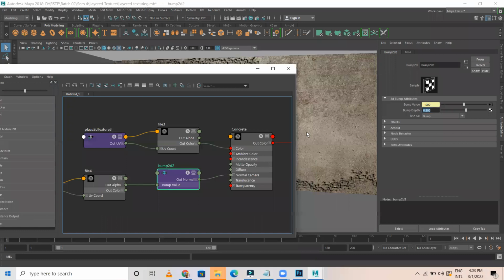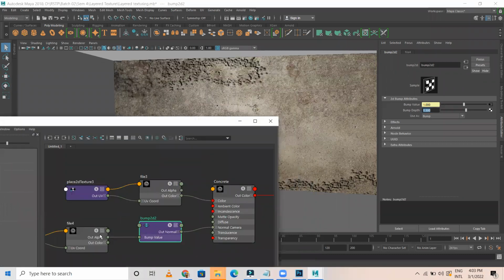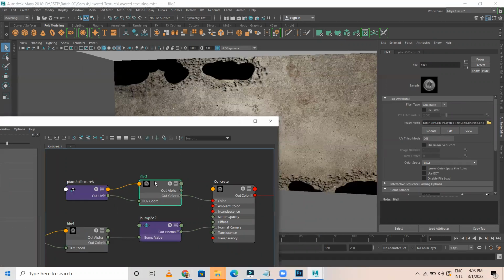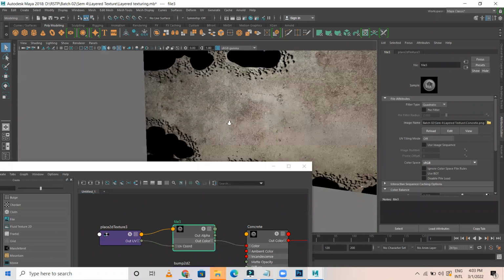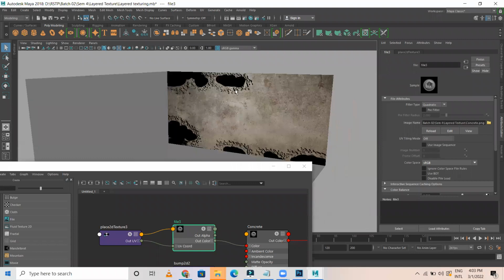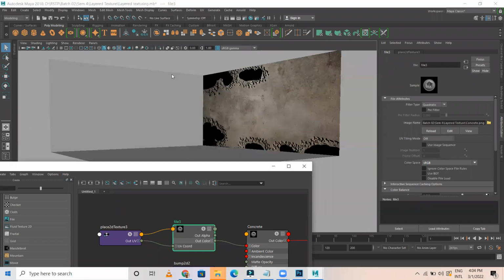Okay, so in Maya, what I have to do is just double click on these things, so automatically it will get replicated. In the bump file, I just have to reload. In the concrete file also, I just have to reload. Okay. So getting an output something like this. This black area means you get to see the background part and all.